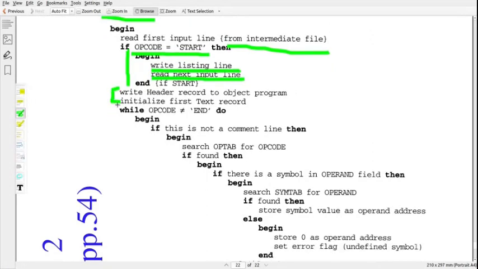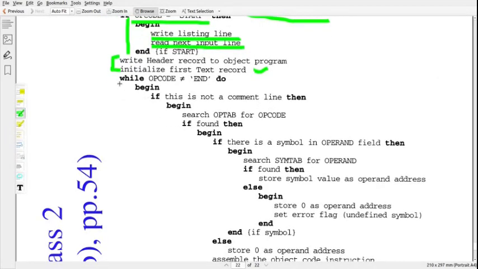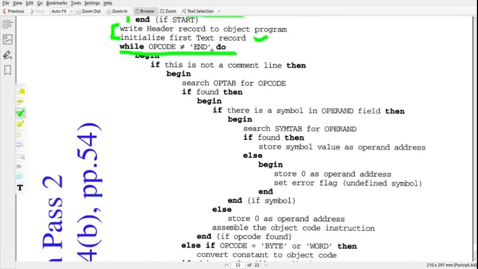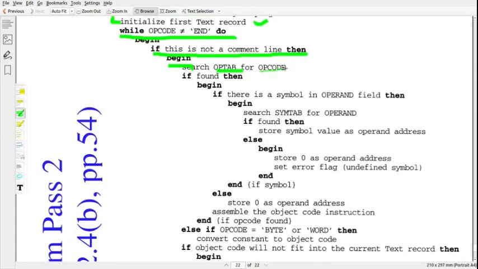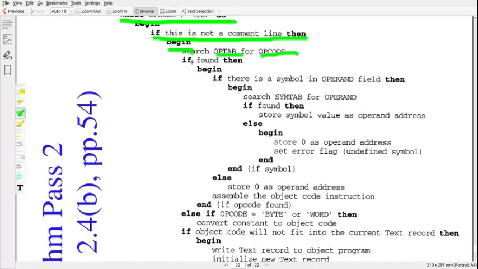After creating the header record, it will start initializing the text record. After that, a while loop will start, running until opcode equals END. If it identifies opcode equal to END, it will terminate. If opcode is not equal to END, enter the while loop. First, check whether this is a comment line. If it is a comment line, it's handled differently. If it is not a comment line, begin by searching OPTAB for the opcode. So first search for the opcode in the OPTAB, and we will get the hex value corresponding to the opcode.